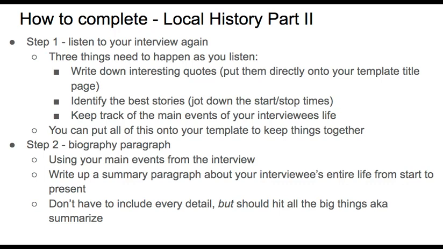The other thing that you should be doing as you re-listen to your interview is picking the stories that you think are the most interesting or the coolest. Again, you should jot down, use your template. It's a good place to keep track of things. Put down, when does this story start? What question did you ask that got them into that story? And then when does it finish? Just jot those down so that you can easier go back to it once you get to the real transcription part of things.